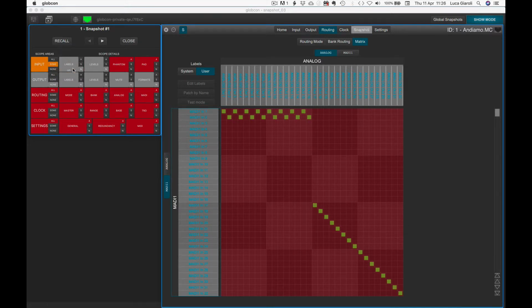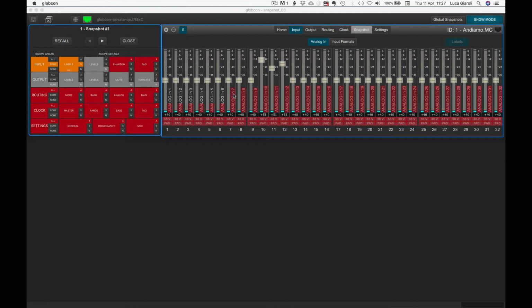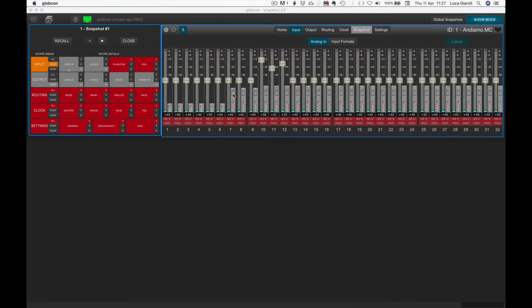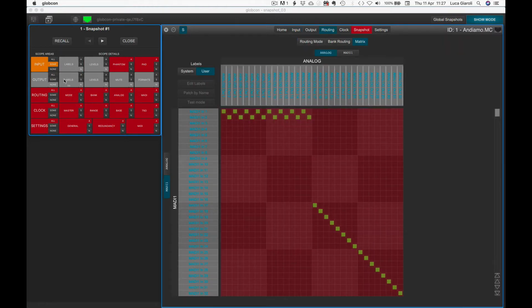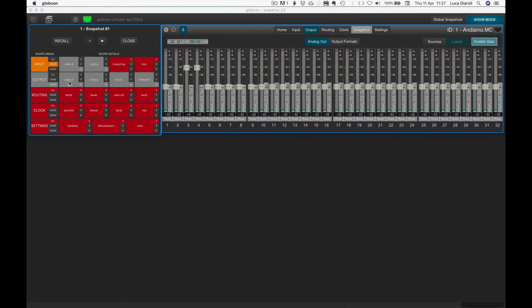We can also tweak labels scope status from the Input tab, with individual clicks or with Alt plus click to tweak all the labels present in the current tab. We can now click on Output labels several times to loop through all the places where those details can be managed, Analog and MADI in Matrix, and Analog Out subtab from the Output tab.